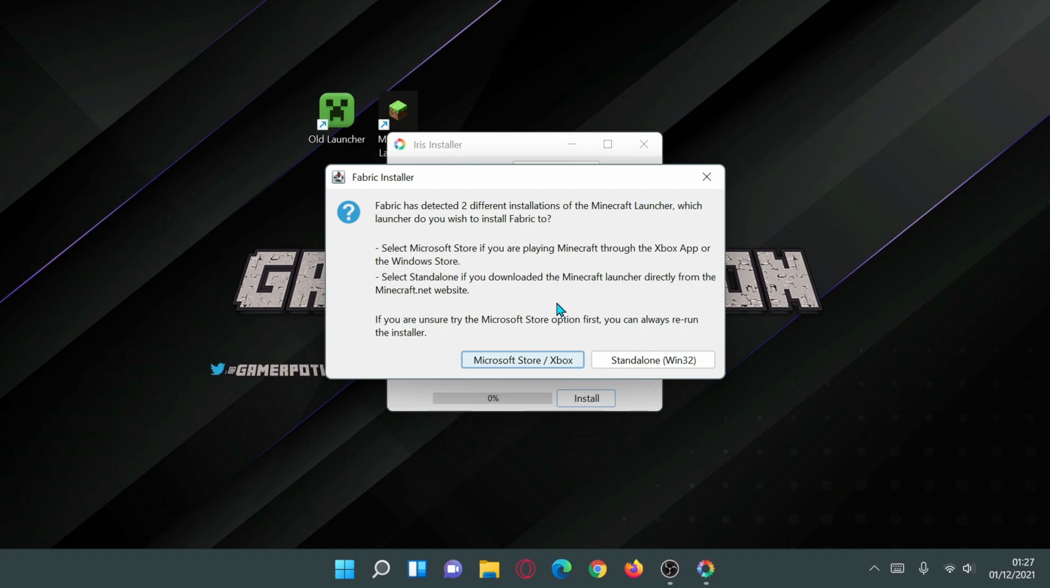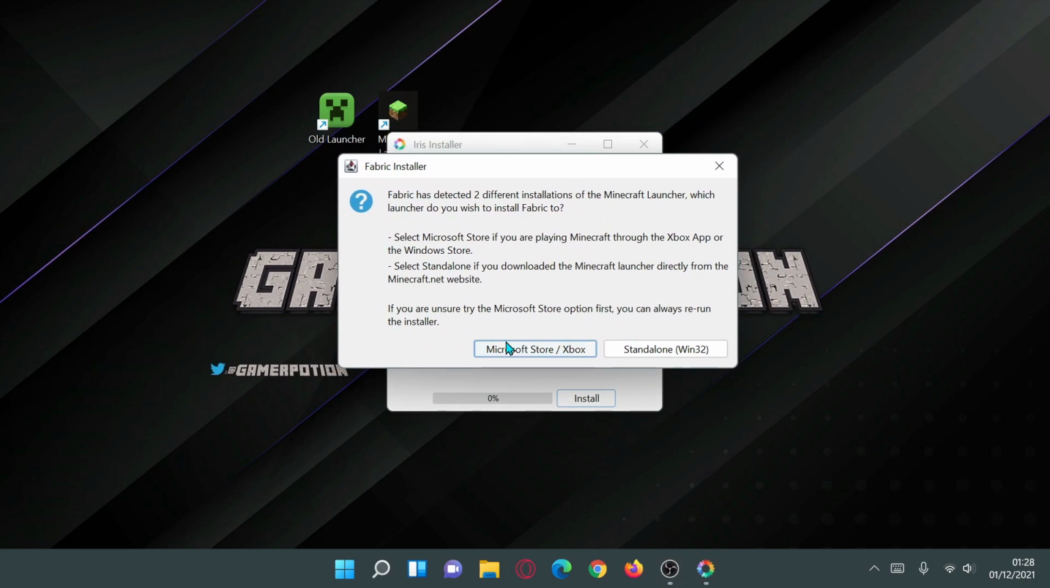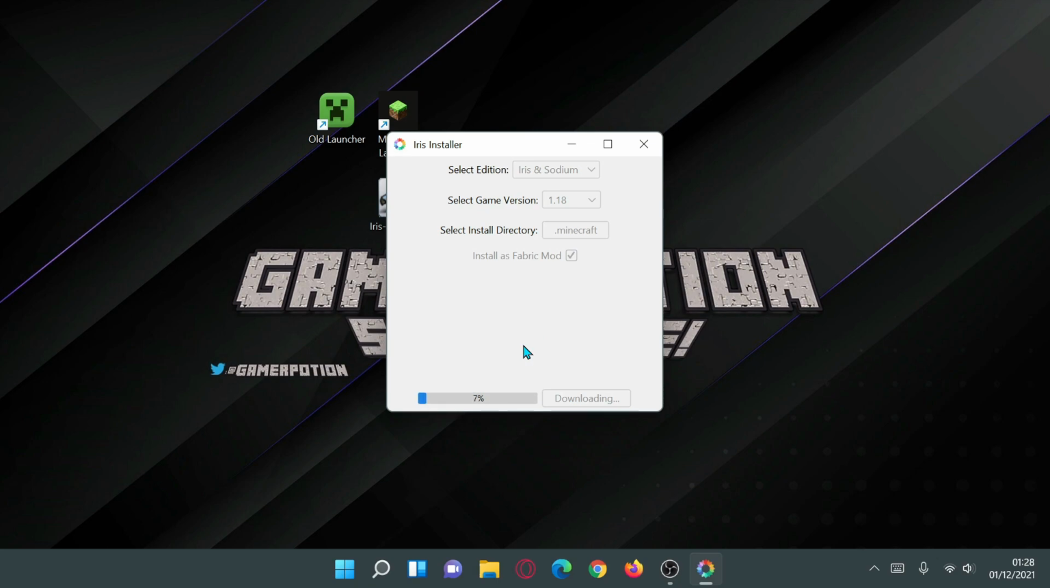Just wait for the installation to start. As you guys can see, because I've got both the old Minecraft launcher and the new Minecraft launcher, it's asking me what I want to do and where I want to install it. So I'm going to select this option here, which says Microsoft Store/Xbox. Now this is the new Minecraft launcher option. If you guys aren't seeing this screen, it probably means that you've only got the one launcher installed, so ignore this if you're not seeing this message. If you have both launchers installed, you might see this message pop up. So I'm going to select this option here, and let's wait for it to finish the downloading and installation.